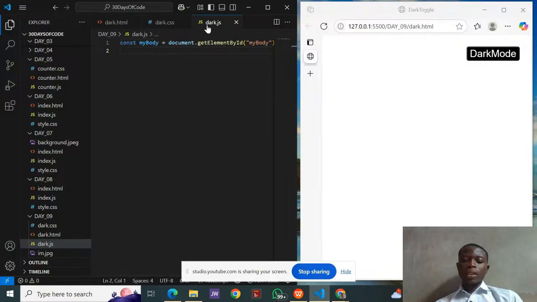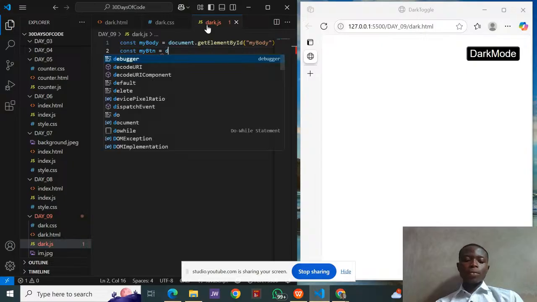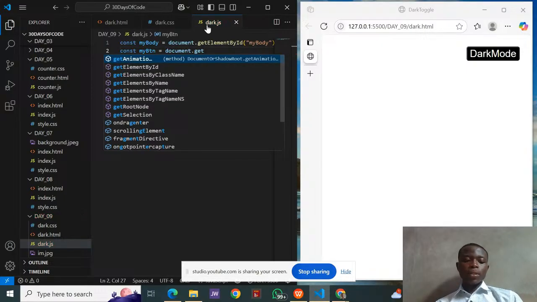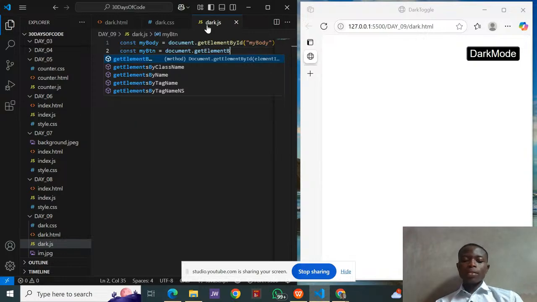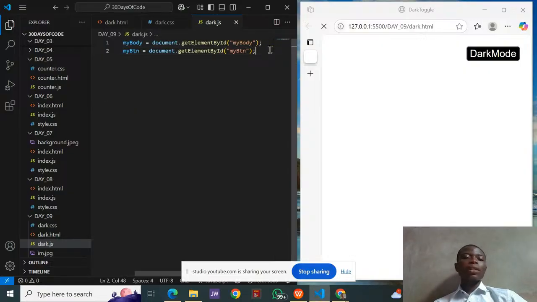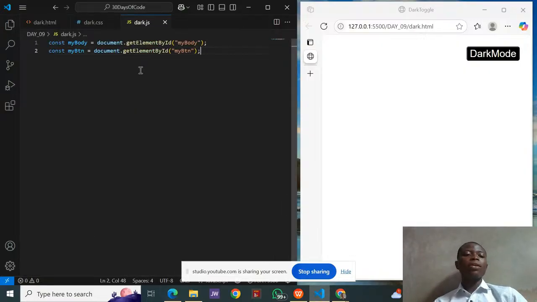So that's for my body. Then for my button, it's going to be const myButton equals document.getElementById, and that will be "my button". So with this, we have just declared our button and the body of the web page. So let's start.